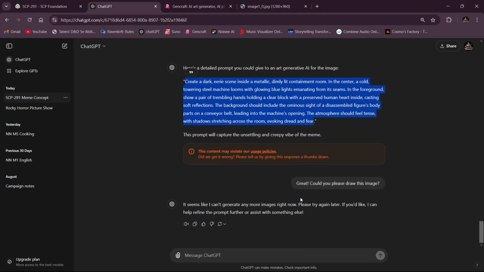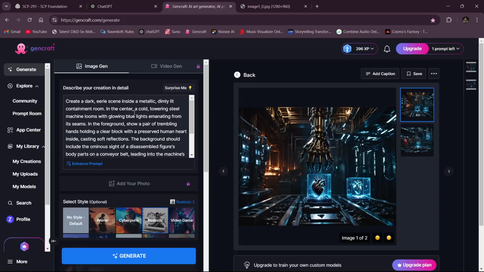Now, sometimes you can ask ChatGPT, "Hey, great, could you draw this for me?" Now, I have the free version, so I'm out of prompts for the day, but usually it'll generate something if you have the prompts. If not, that's fine. We can just copy and paste this into an art generative AI. I use GenCraft. You can use whatever you want, doesn't matter. Just copy and paste that right there.